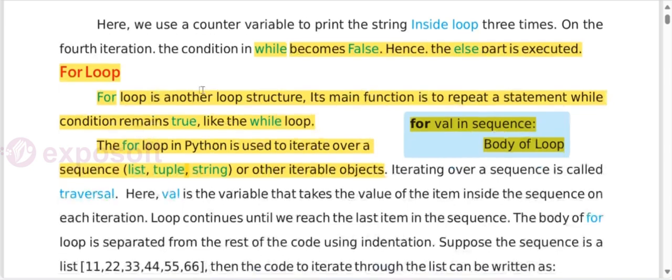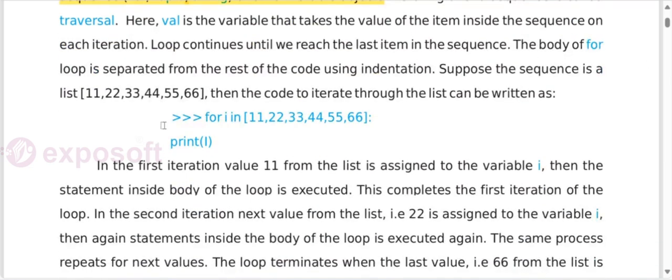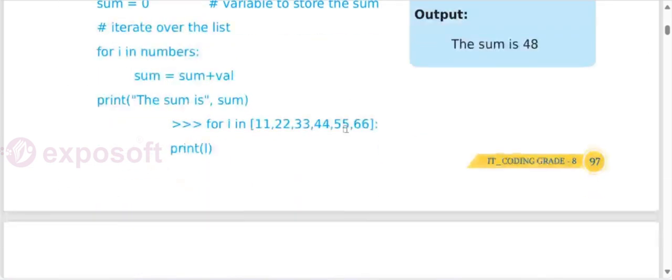Next is for loop. For loop is another loop structure. Its main function is to repeat a statement while condition remains true, like the while loop. We can see the syntax here. For, while in sequence, body of the loop. The for loop in Python is used to iterate over a sequence. Sequence means list, tuples or string, or rather iterable objects. Okay, here we can see a program of for loop.